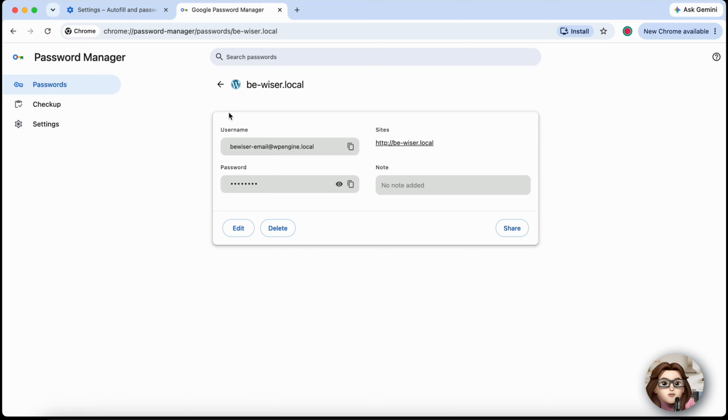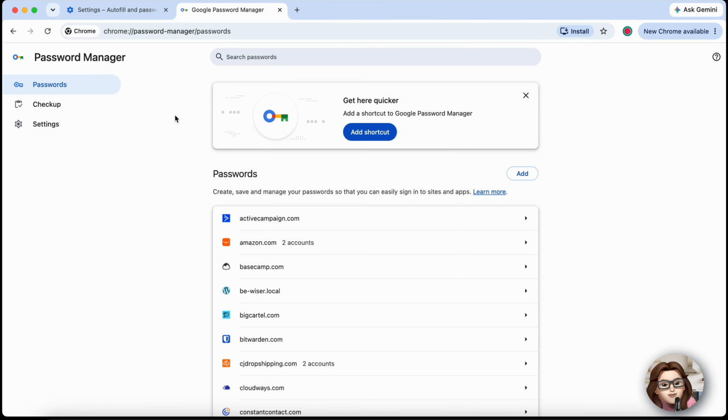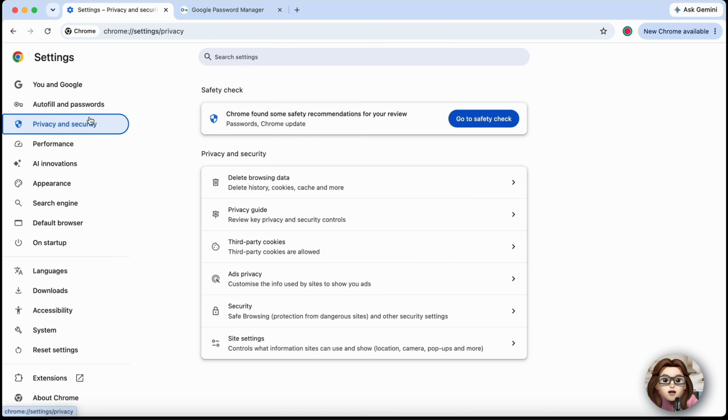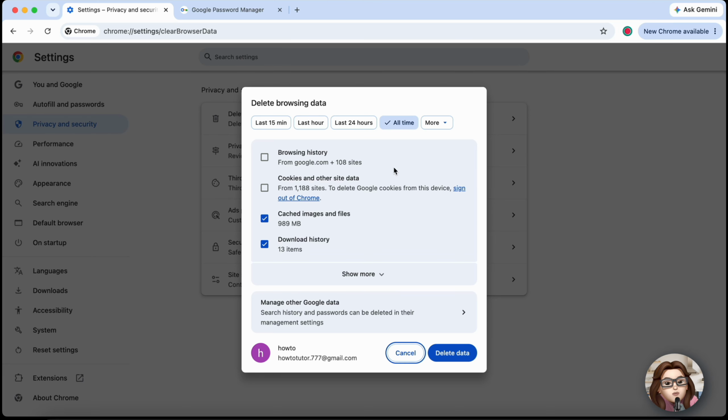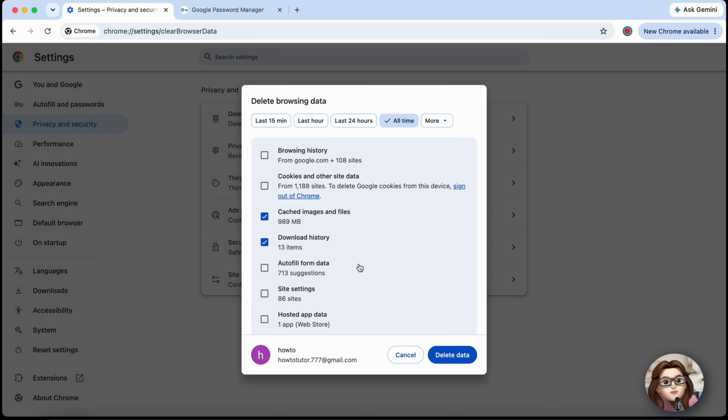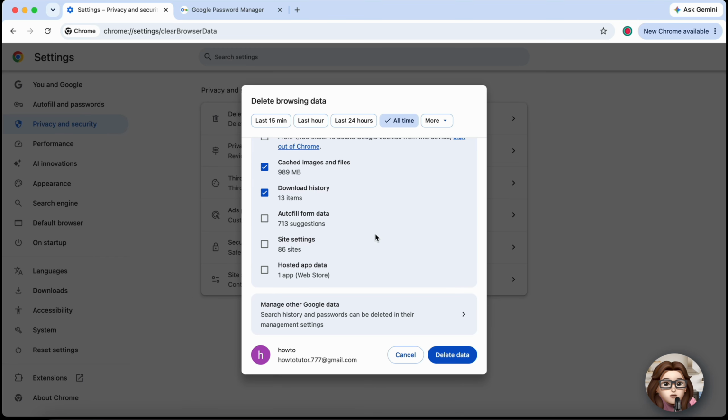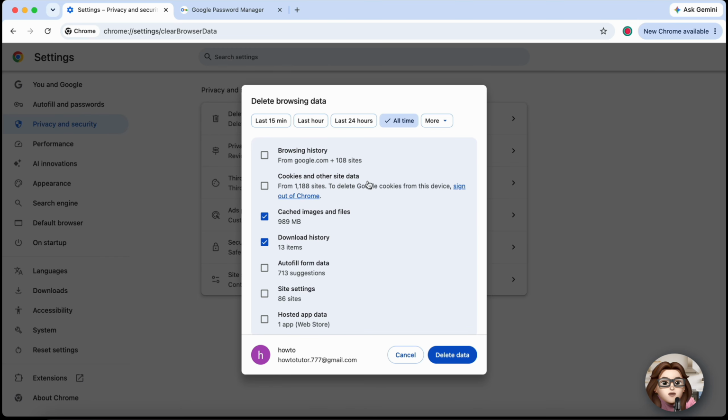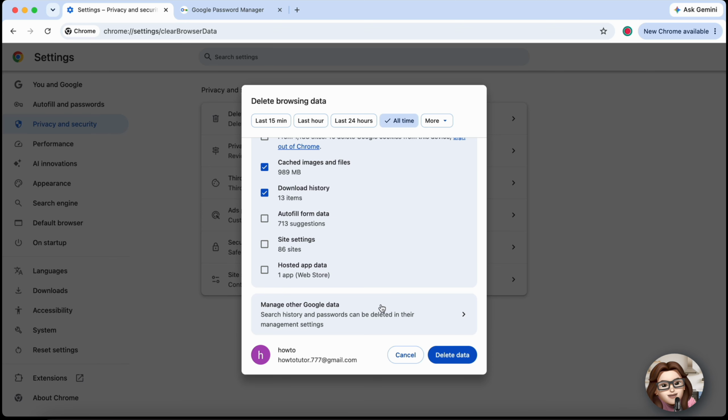To remove all saved passwords at once, go back to Settings, click Privacy and Security, then select Delete Browsing Data. Open the Advanced tab, choose your preferred time range, check passwords and other sign-in data, then click Delete Data.